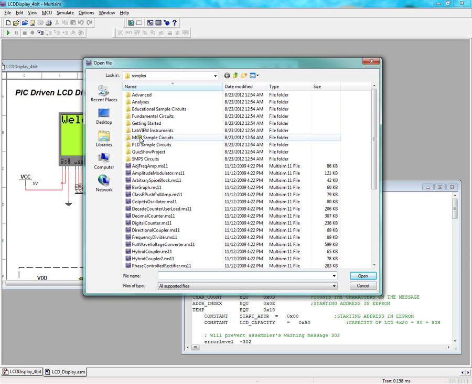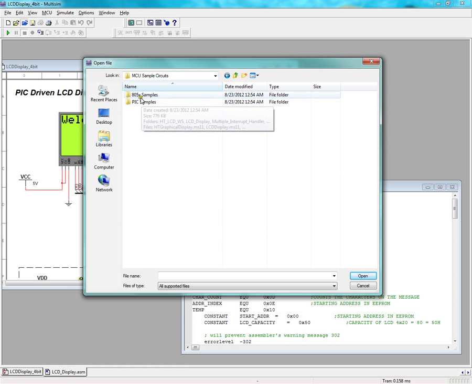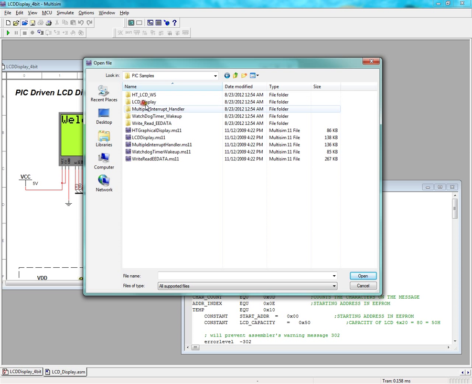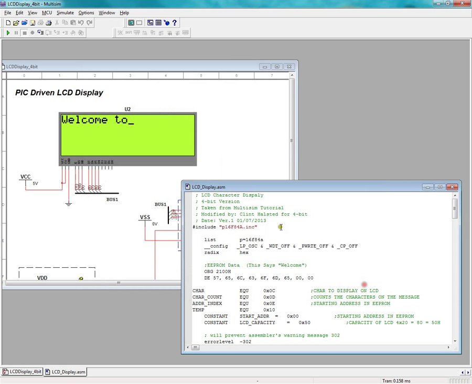One of the ones they have in one of the folders is called MCU, which means Microcontroller Unit Sample Circuits. Under there they have 8051, which is the old Intel chips. Some people still use that, and then they got the PIC samples. That's pretty much all they have. And this LCD display sample is what I'm using, and then I modified it.